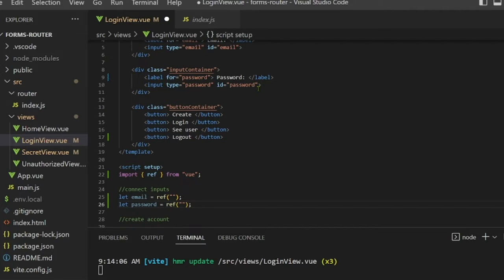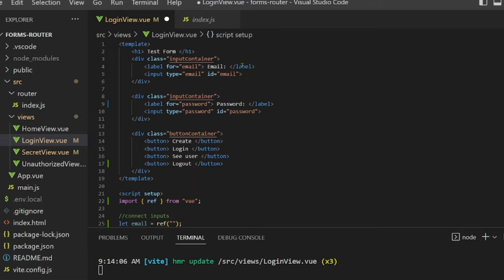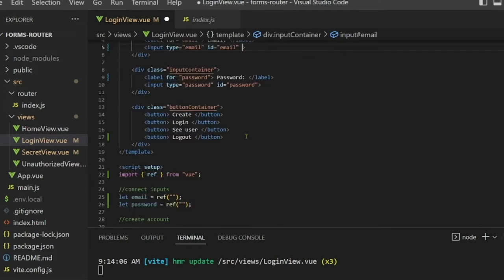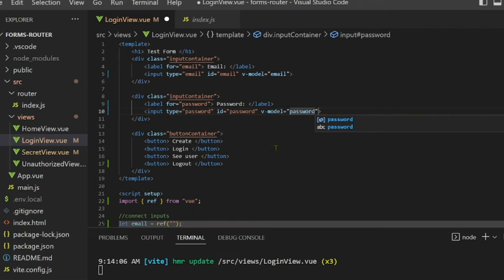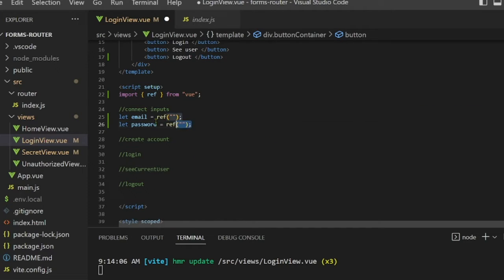vModel allows a 2-way connection between the variable and the input. So whatever we enter into this input will be then put into these variables right here. So for the email, we're going to put vModel is equal to email. And for the input password, we're going to say vModel is equal to password. And right now, these 2 inputs are now connected to these 2 variables right here.